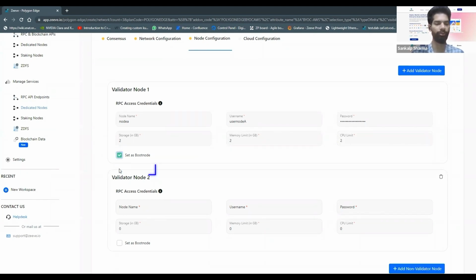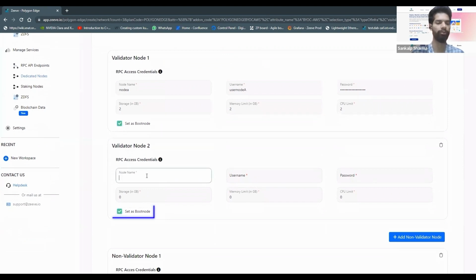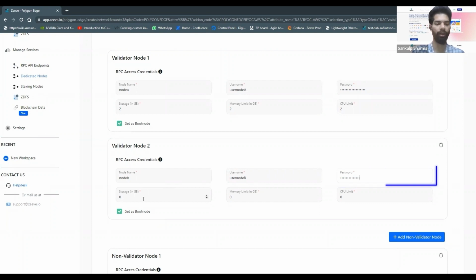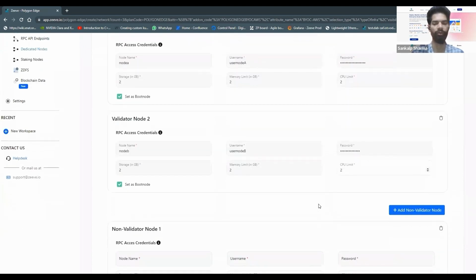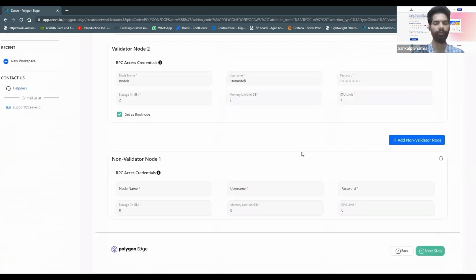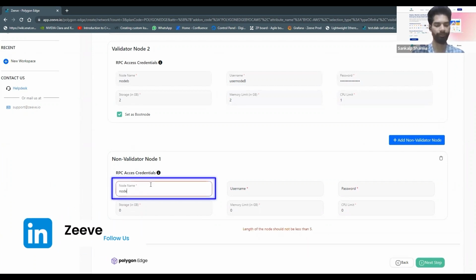You can select which nodes should be the boot nodes. So I'm going to select here 2 nodes to be my boot nodes, both of them being validators. I'm going to put down the node name as node B here. I can again give my RPC credentials for node B, give a strong password again, and decide the storage in GB. So again, 2 GB storage is just fine for this demonstration. Memory of 2 GB as well, and 2 CPUs is what we'll go ahead with. Actually, let me put that down to 1 CPU for making some space. And for my non-validator node as well, I'll just put down the same configurations.